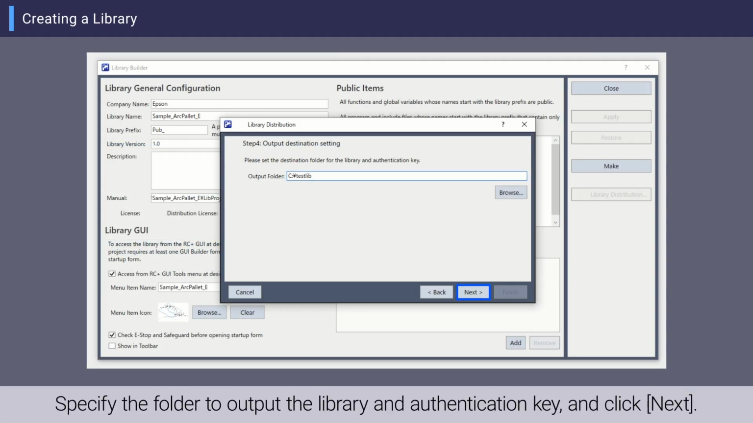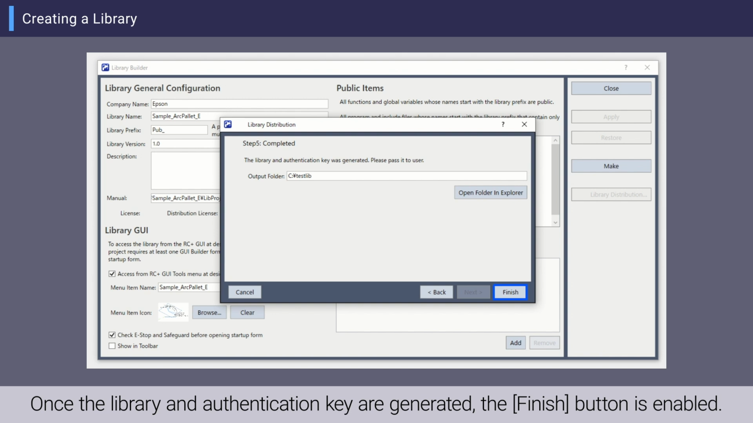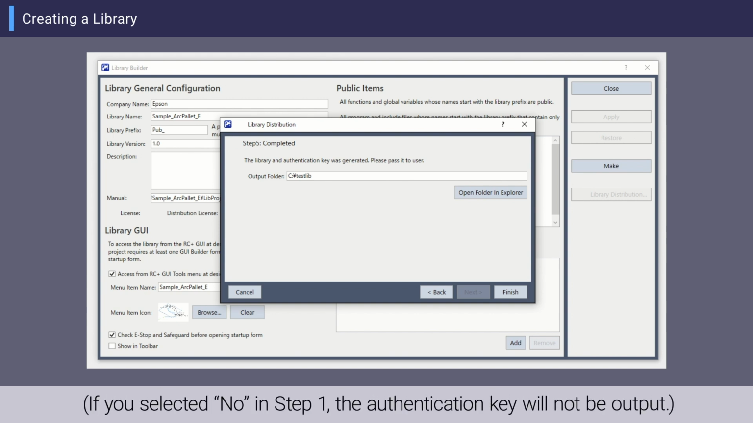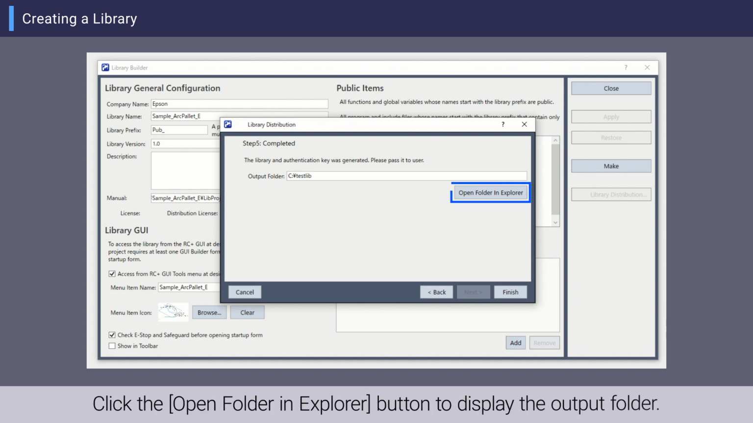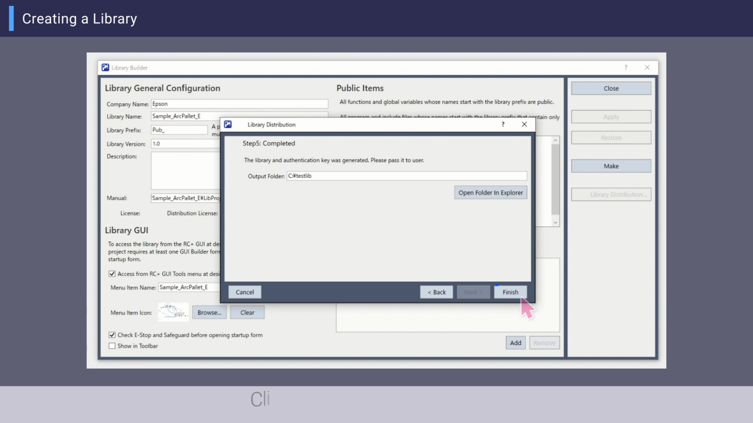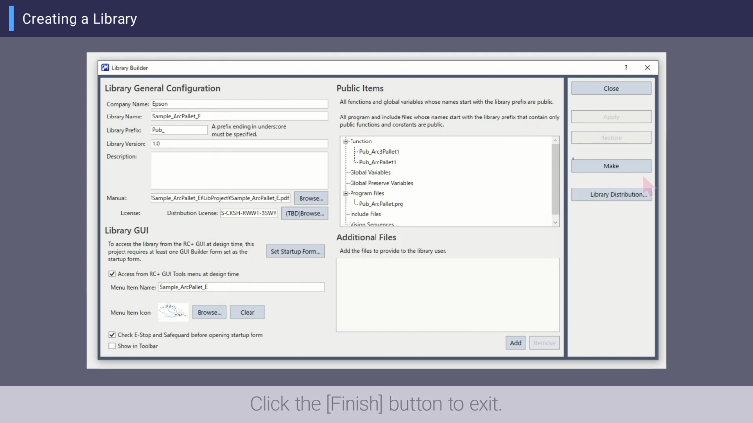Specify the folder to output the library and authentication key, and click Next. Once the library and authentication key are generated, the Finish button is enabled. If you selected No in Step 1, the authentication key will not be output. Click the Open Folder and Explorer button to display the output folder. Click the Finish button to exit.